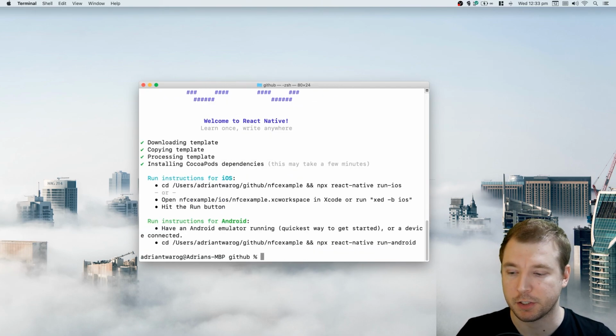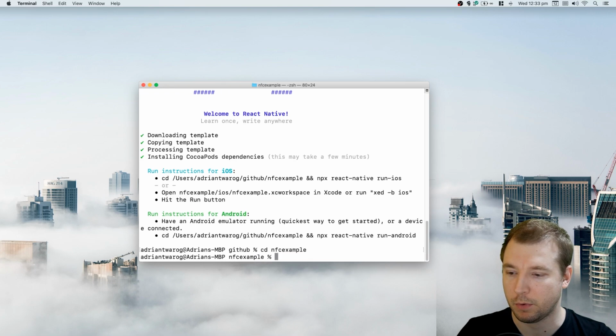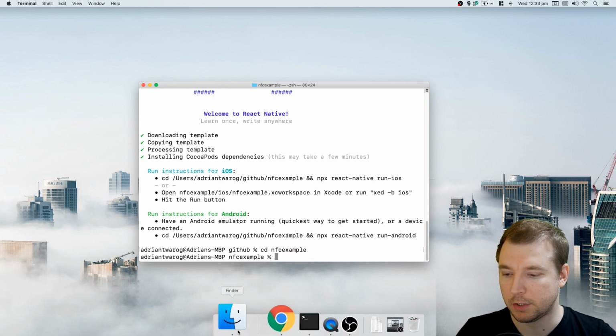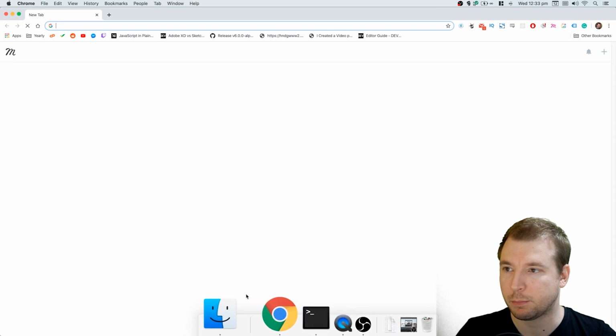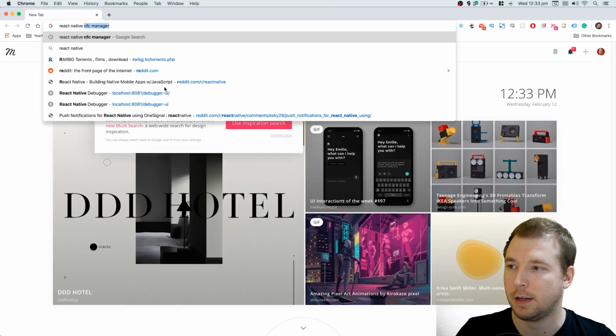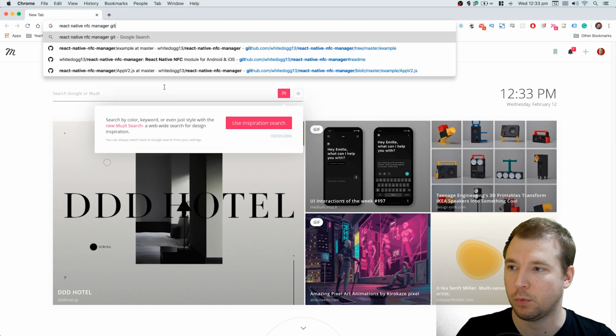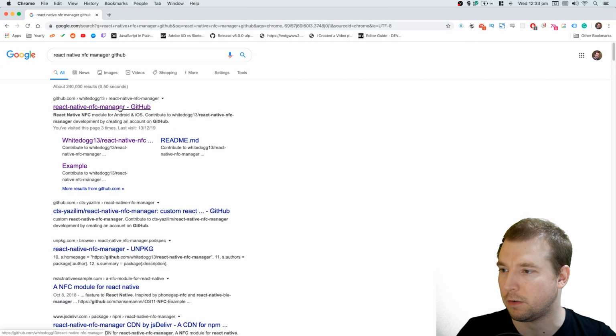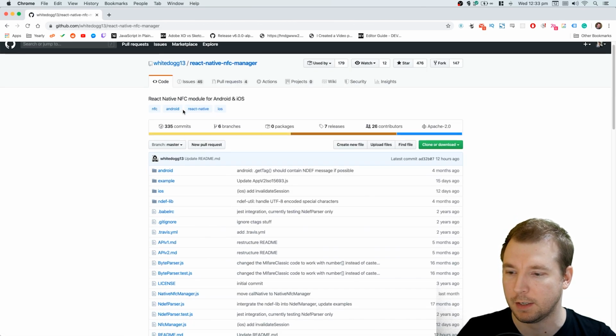Great, so that's finished. We can browse into this directory now by browsing into NFC example. Great. Now let's open up Chrome and let's browse to our package. This is called react-native-nfc-manager, and we'll browse the GitHub version of it, which is over here. This is created by WhiteDog13.